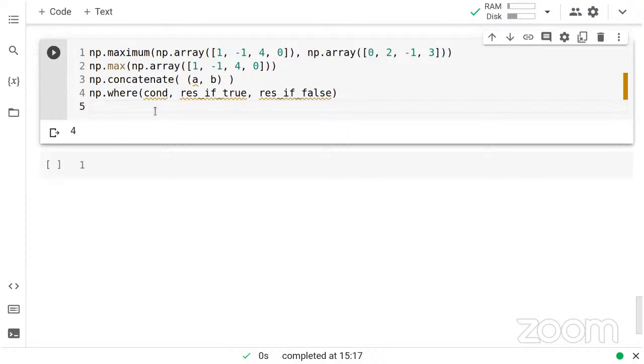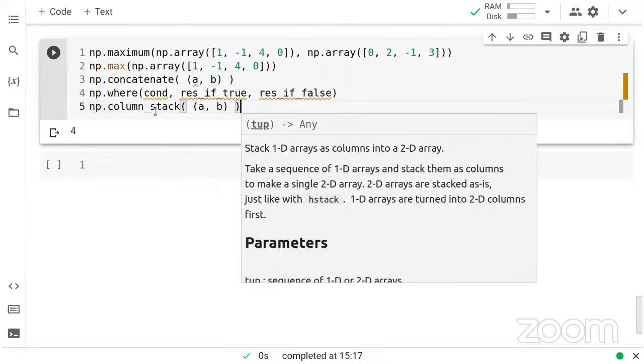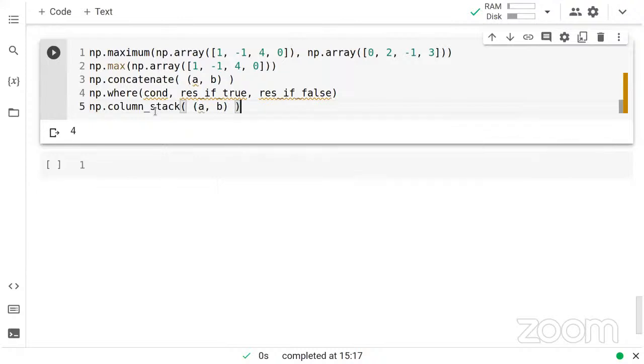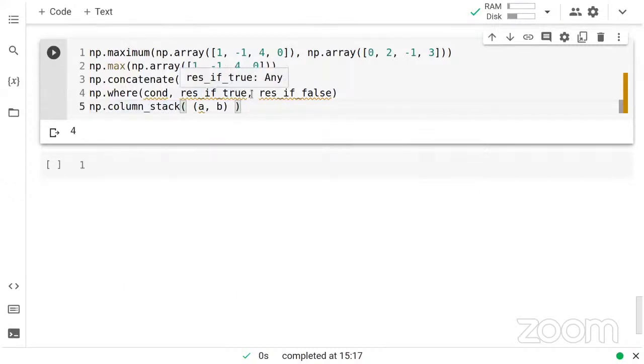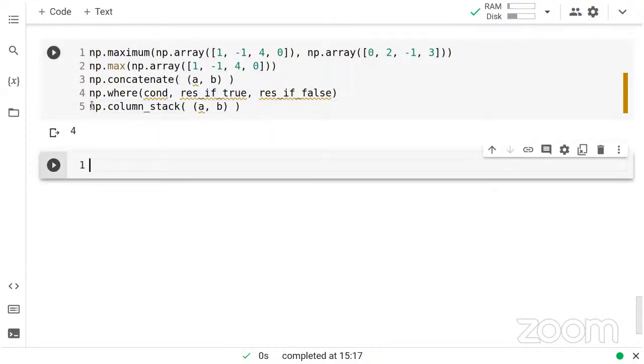Column stack, np.column_stack. So the column stack is the same thing as if we concatenate along axis equal to 1. Is it the same or is it different? It's the same as if you concatenate along axis equal to 1. It is going to be the same, but verify it though, just to be sure.